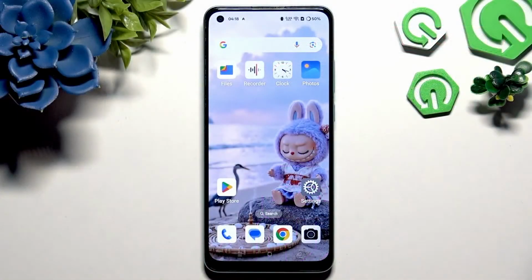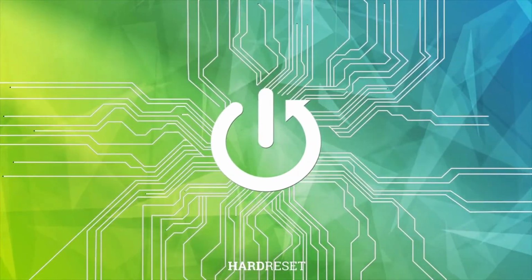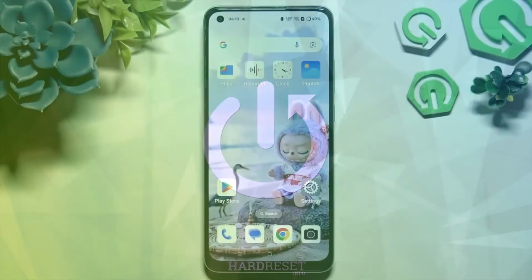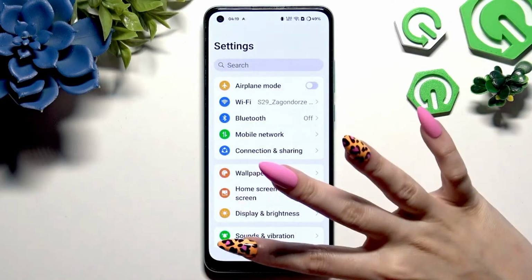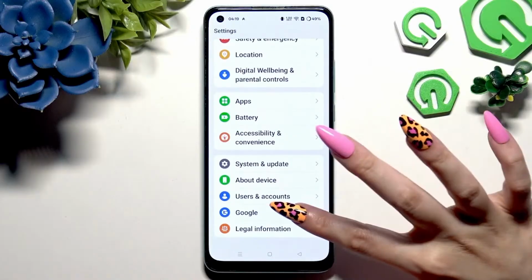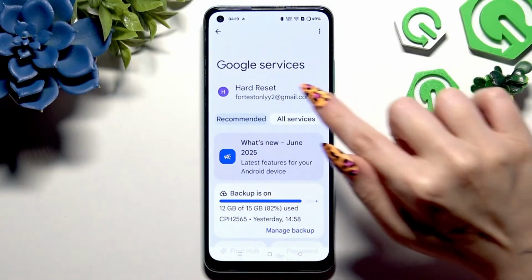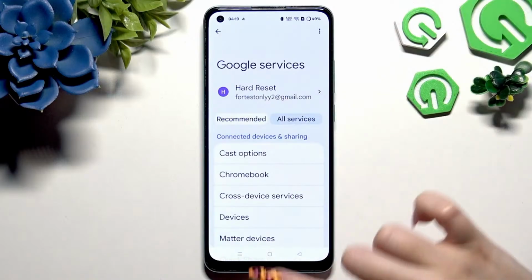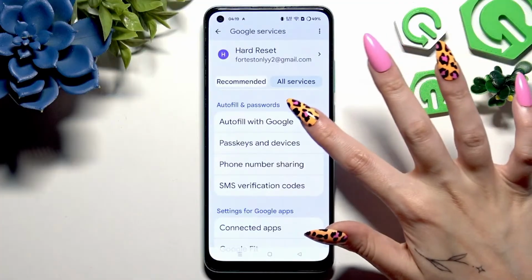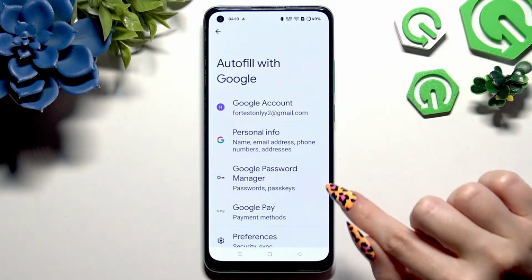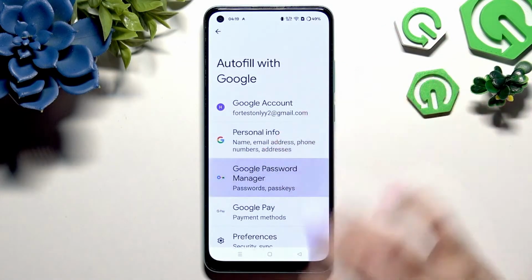In front of me is Oppo Reno8 Z, and today I would like to show you how you can delete a password from Google Password Manager. First of all, go into Settings, scroll all the way down and hit Google. Now tap on All Services here. Scroll to click on the Autofill with Google section and tap on Google Password Manager.